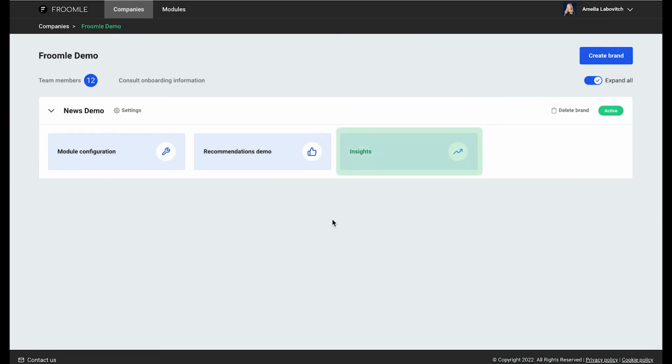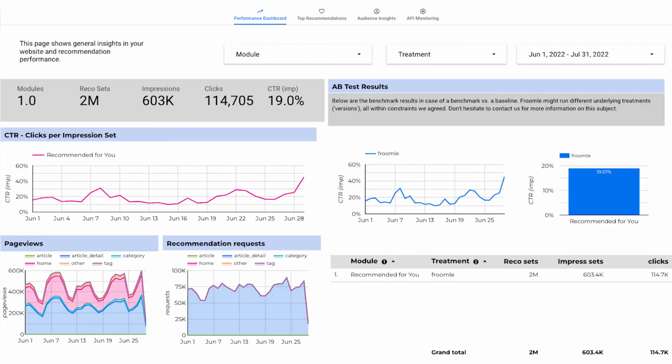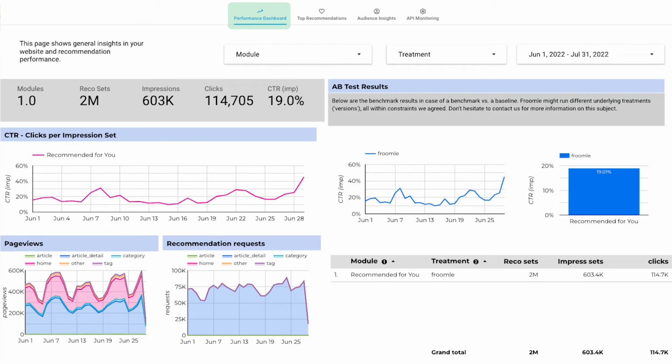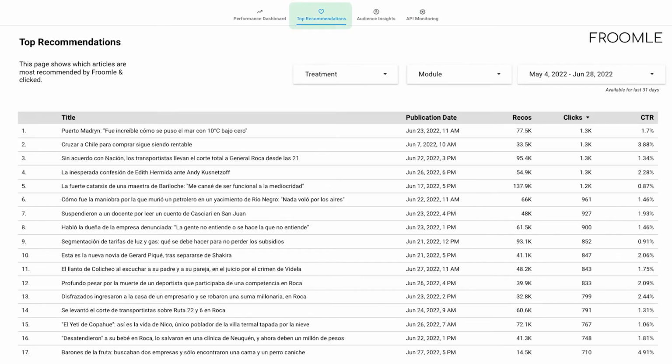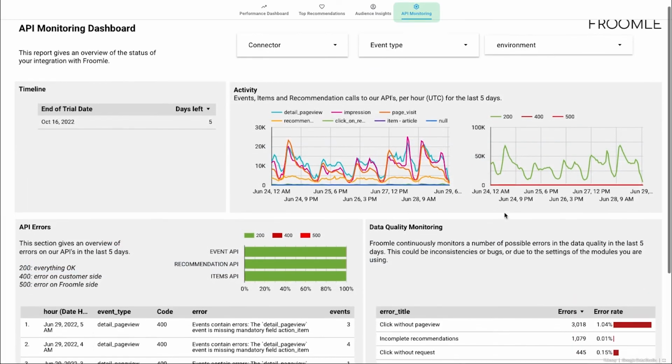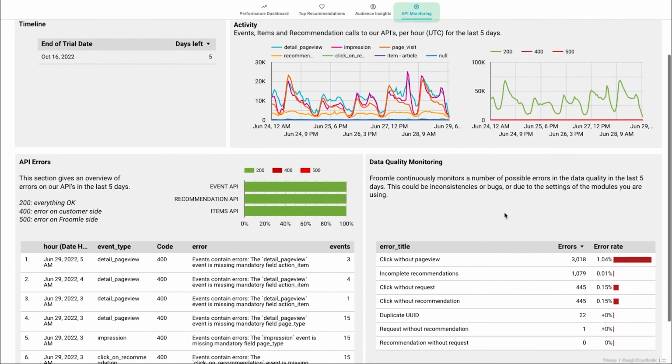Going hand in hand with this opportunity to experiment is making sure that every customer has access to the insights and data needed to make key business decisions. The Froomle dashboard has 4 key components: the overall performance and specific performance of the individual modules, top recommendations that are being made, audience insights, which focuses on the diversity and distribution of your articles, and an API monitoring dashboard.